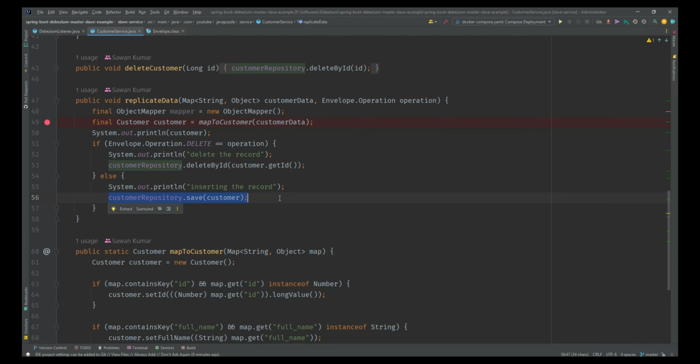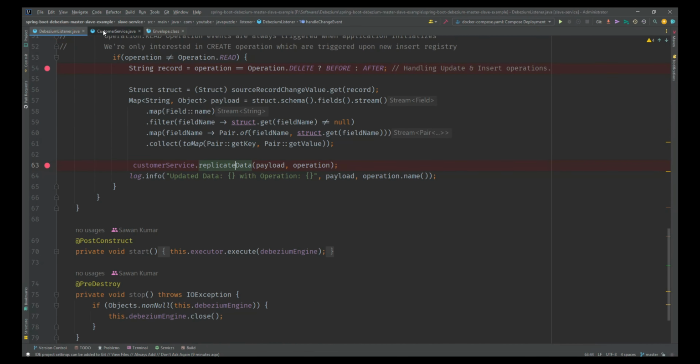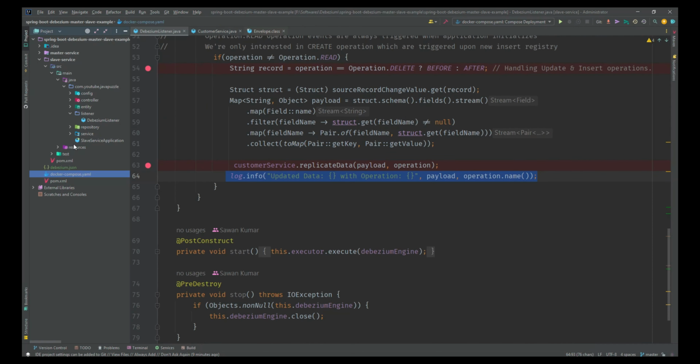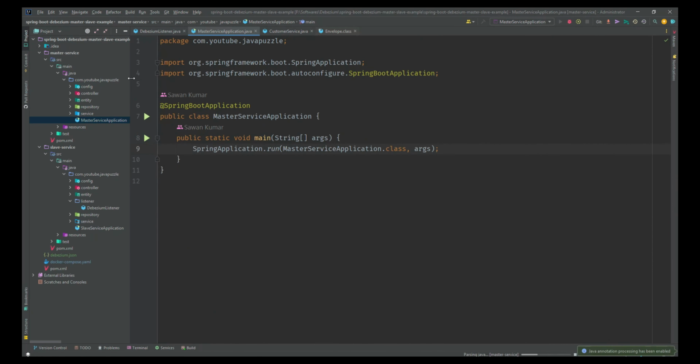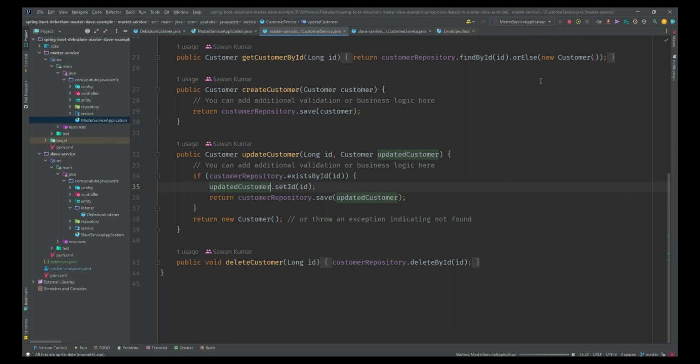So this is a clear-cut operation we are performing here. And at the last we are going to log. So let me run the application again. Let me open the master. We run here, enable the annotation here. So let me run the master application.